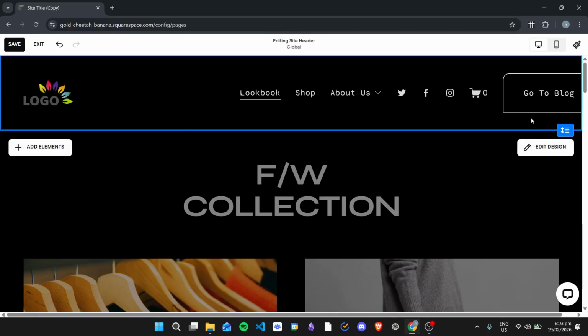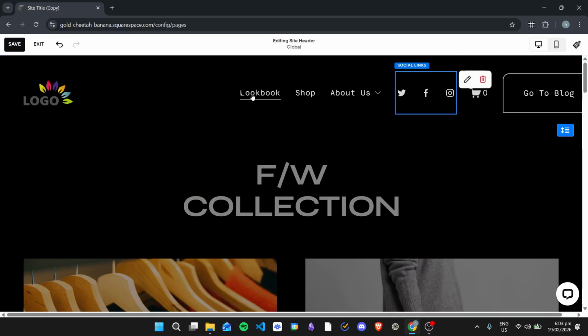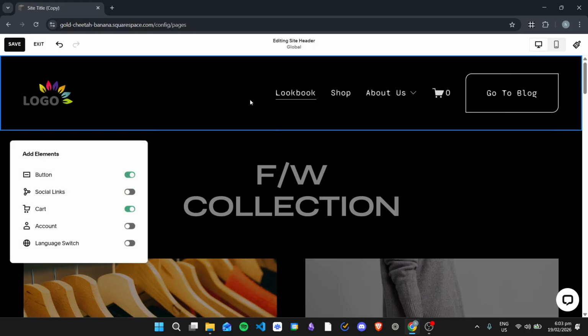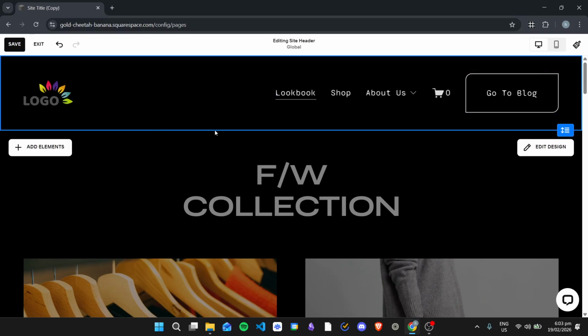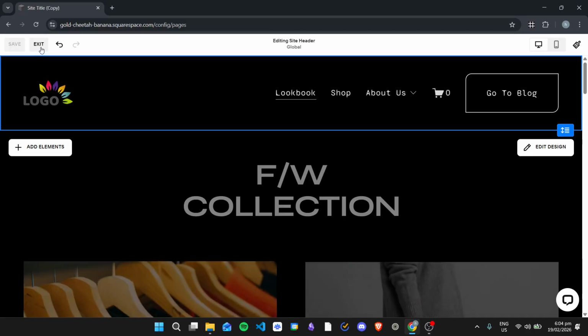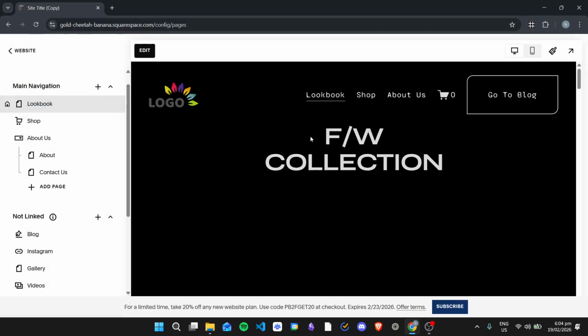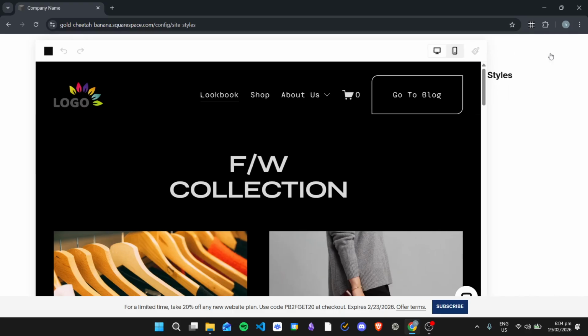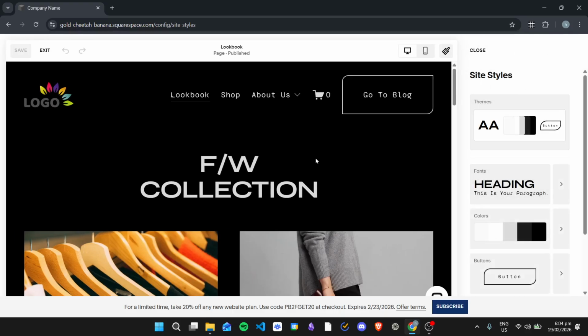And then some other things that you can do for your navigation menu, you can change the colors. So let me just remove the social links right here since I don't need that. And then let's go ahead and save and exit. And then from here, I can go to site styles, and then we can go ahead and edit the navigation menu right here by, for example, we can change the text or we can change the color.